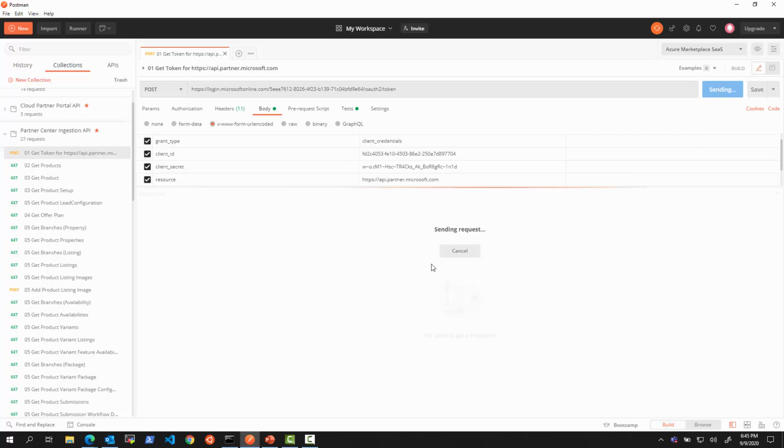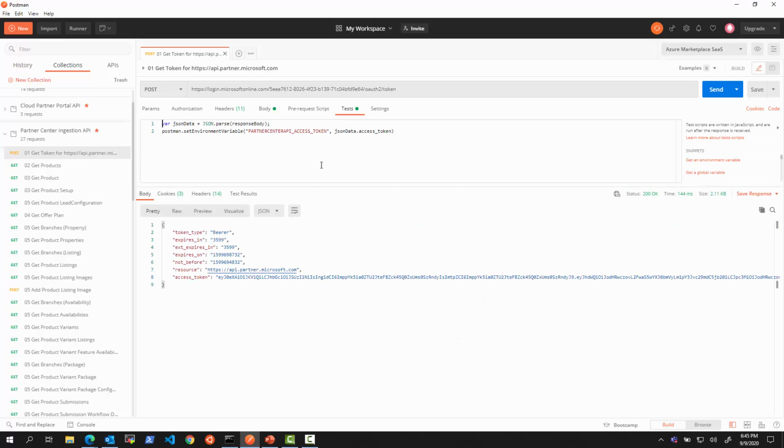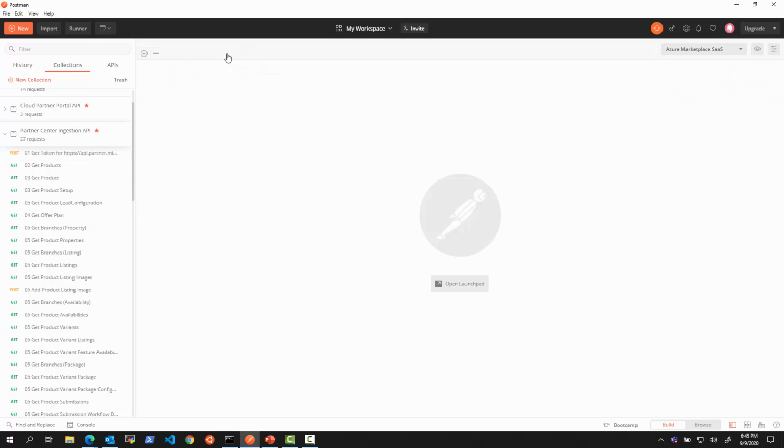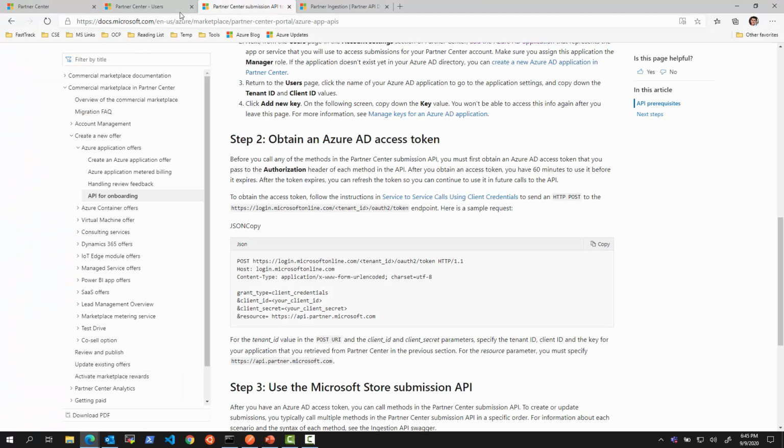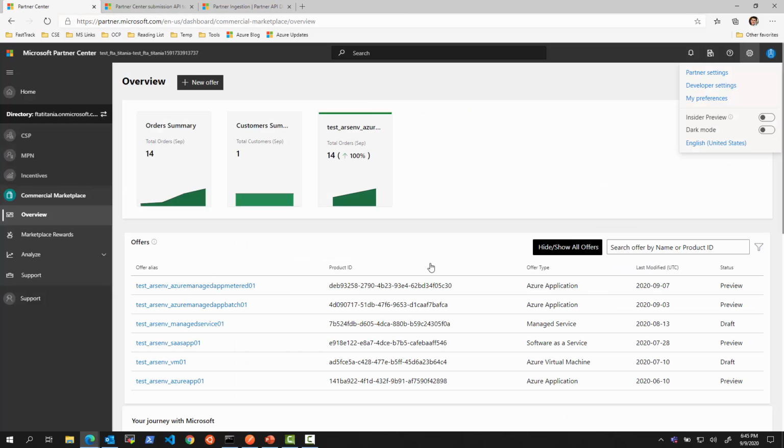Once we get this token, I have a tiny piece of code running here that takes this access token and stores it in the environment variable partner center access token API, so I can use it in all of these other methods. Okay, so we got a token that's valid for about 1 hour based on this number of seconds. Great. So now let's take a look at the Partner Center user experience. What we'll see is, hey, how do I see this list of offers?